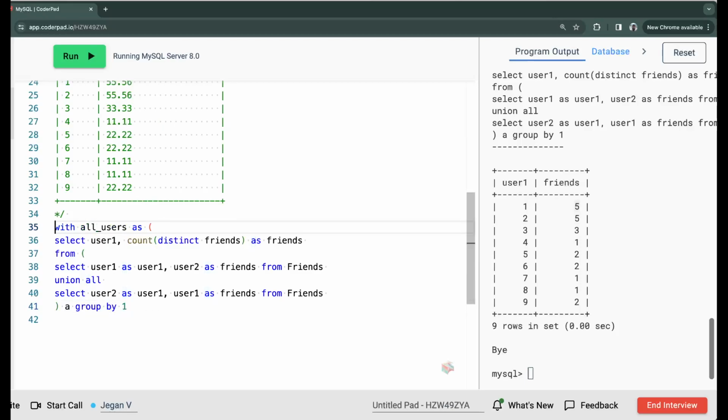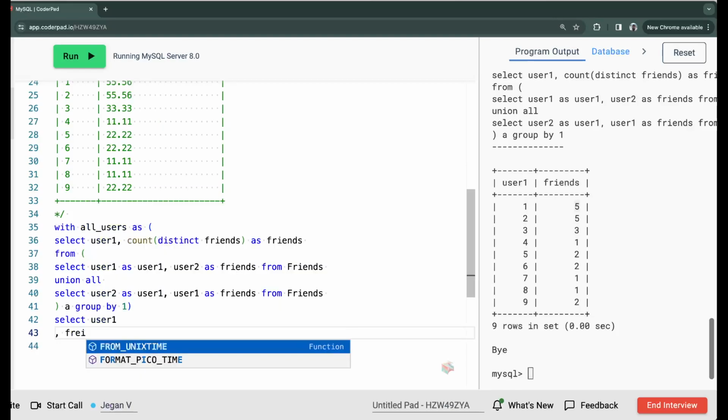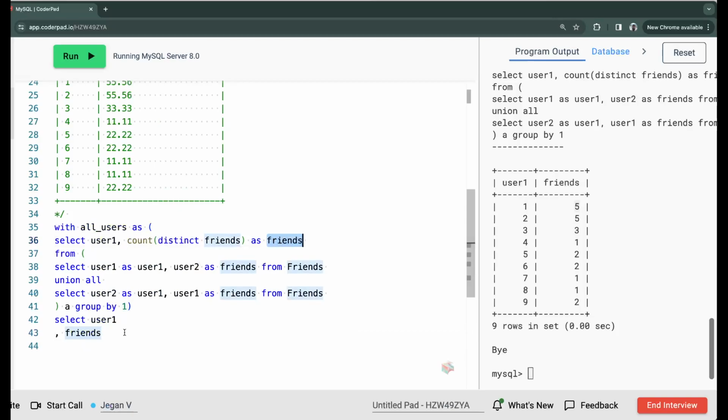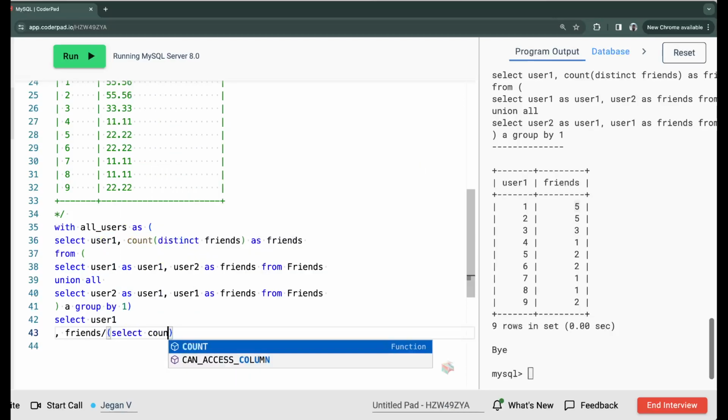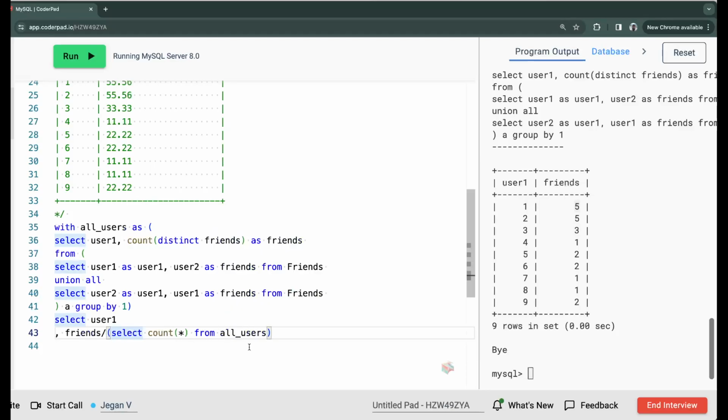So we can activate the CTE table, close this. Now we say select user 1, friends, which is the total friends for every user, divided by, we have to find the user count. How will you find the user count? You can just write a SQL here. Select count star from all users. So this will get the number of users here. So we have 9 users, so we get 9.